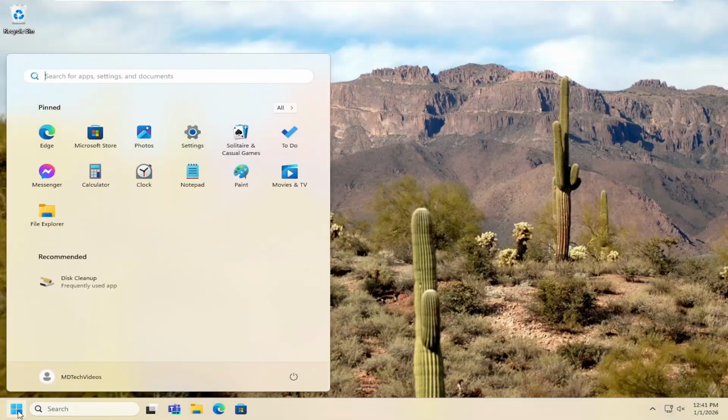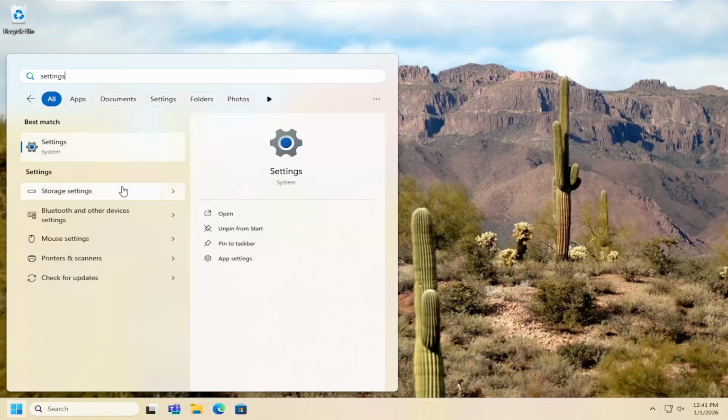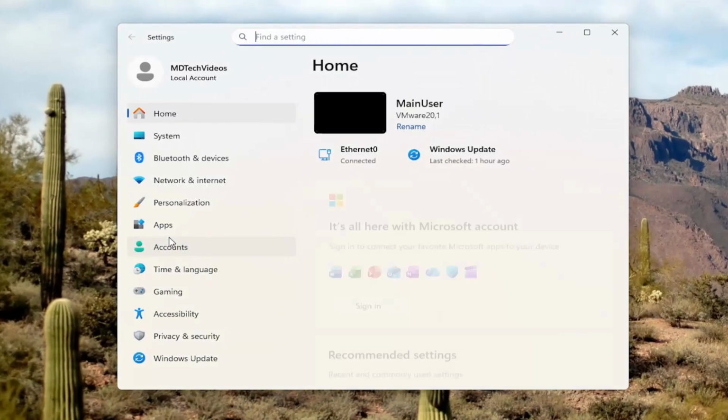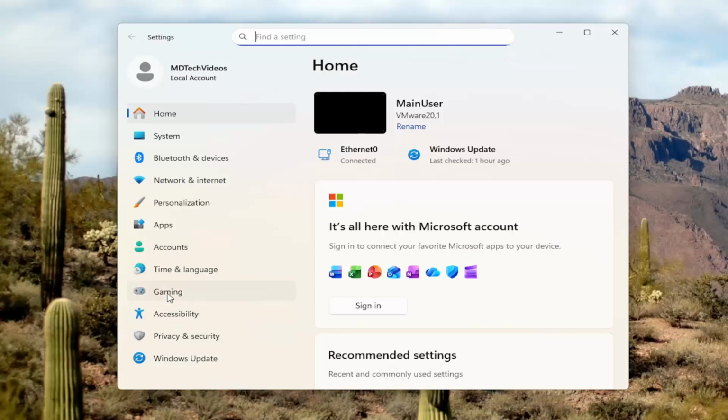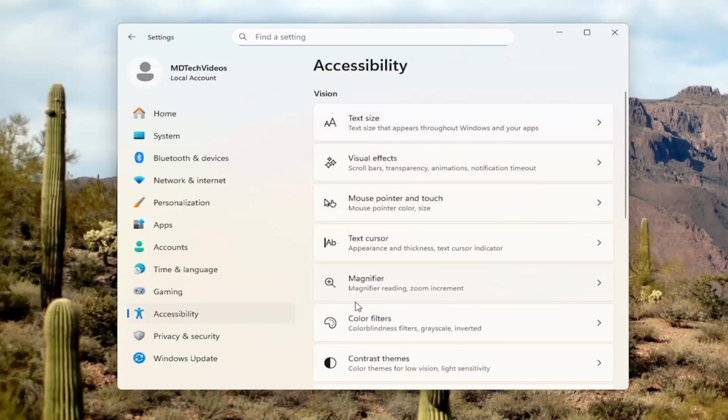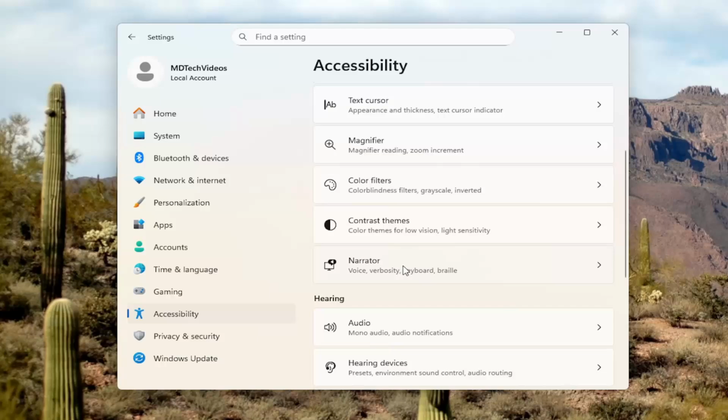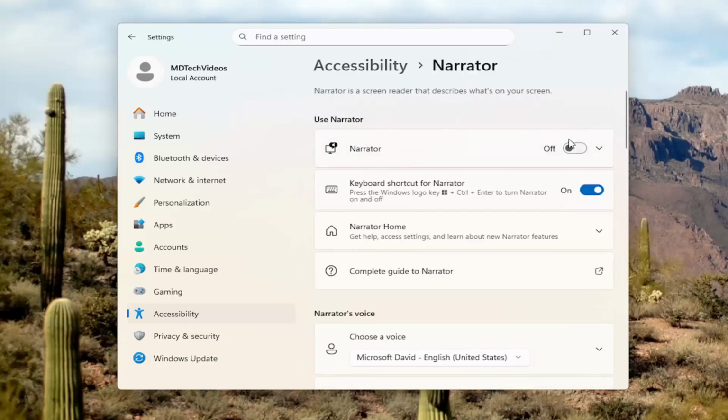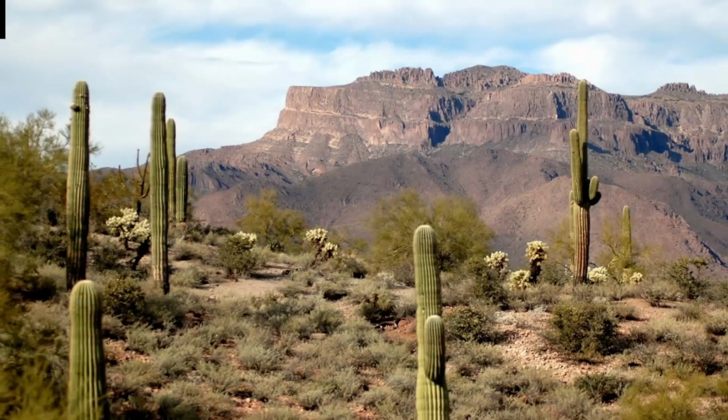So all I have to do is open up the search menu and search for settings. Best result, you come back with settings. Go ahead and select that. On the left panel, you want to select where it says accessibility. And then on the right side, locate down the list where it says narrator. To toggle the narrator on would enable it just by selecting inside this oval one time at the top, and that's all you have to do. So pretty straightforward process on that, guys.